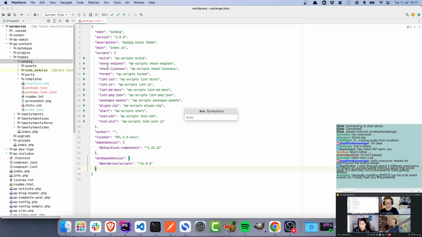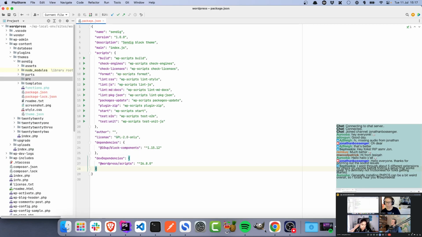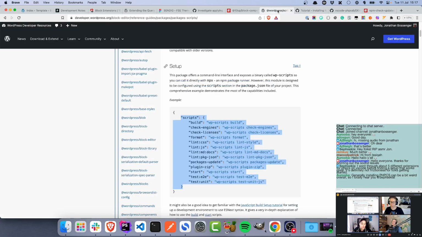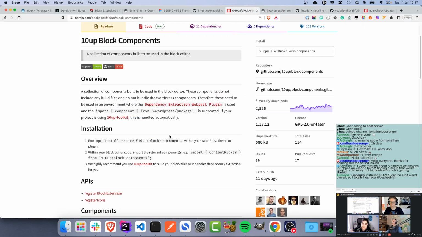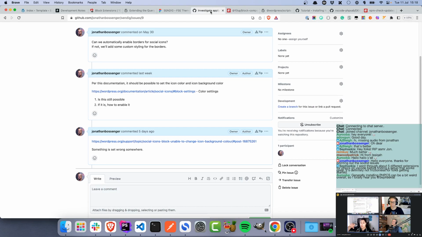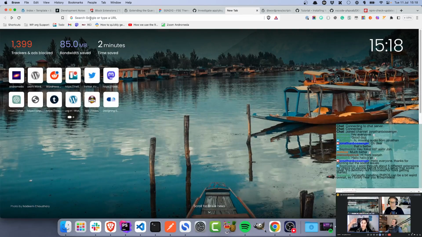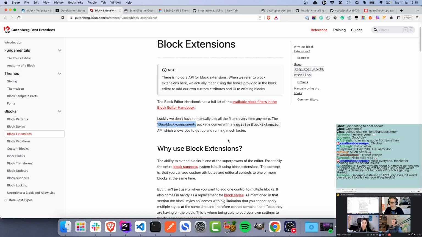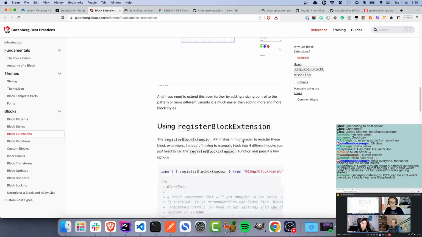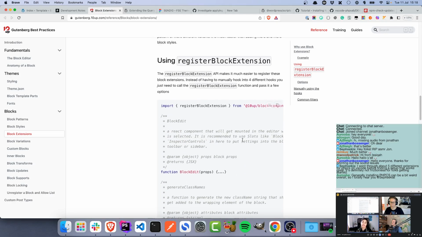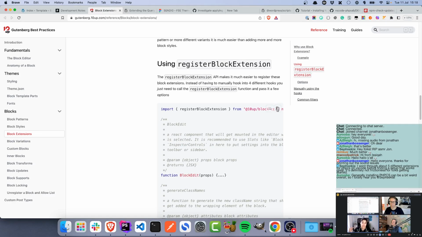So WP scripts, folks, assumes that all of the files you want to compile are living in an SRC source folder, and then it will take anything it detects there, either a block folder that has block.json in it or an index.js, and compile that into a build folder in the root of your theme. The JavaScript files it creates there are the files that you enqueue inside your PHP in order to get it to work correctly.